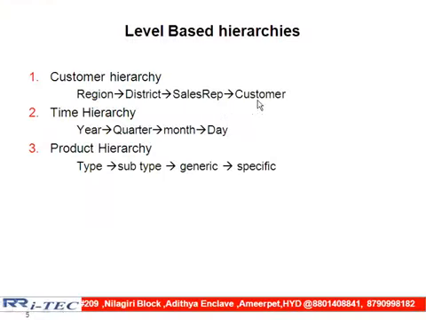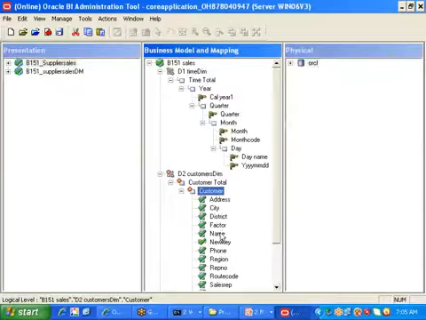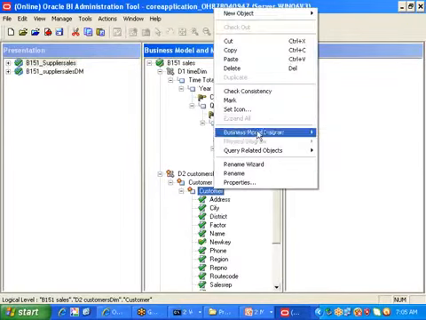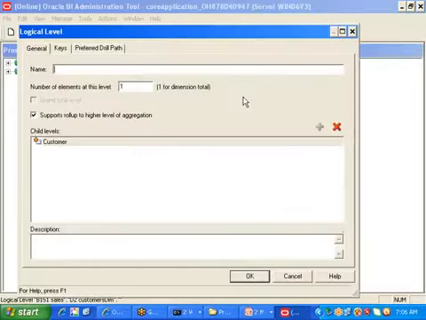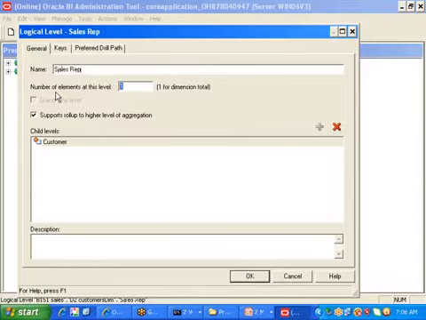Now, after customer, who is the parent? Sales rep. So I am right clicking on this, then going for new object, then parent level. I am renaming this as sales rep. You should understand this property: the number of elements should be in increasing order from top to bottom. I am giving this, let us say, 100.